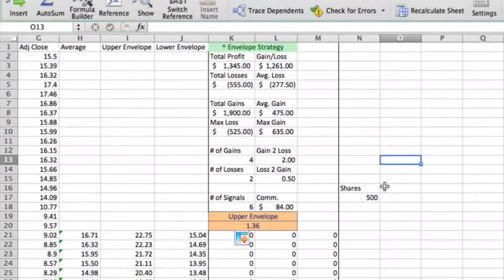So again, GoalSeek is very useful. Definitely recommend it. And we have not done the lower envelope, but you could get reference to how to do that on my previous video.